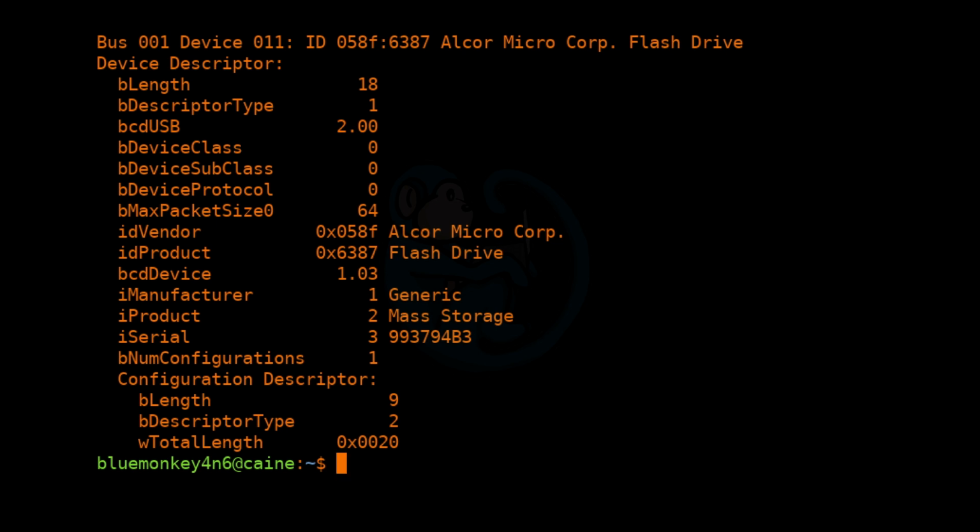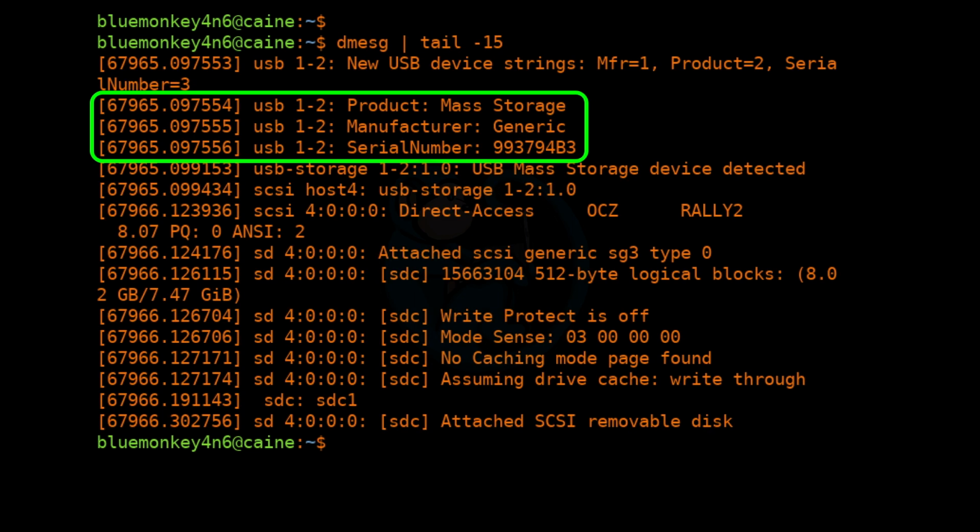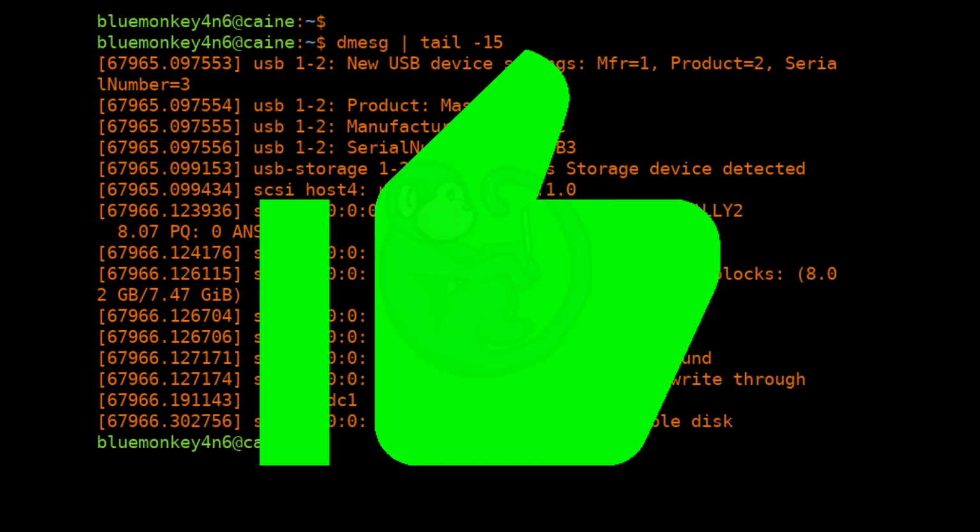All right, the second Linux tool we're going to use is dmesg to look at the system log. In this case, I'm only interested in the last 15 or so lines because I just plugged in the thumb drive and I know that the information is going to be the very last thing in this log. So I'm going to type dmesg, pipe it through tail -15. And what we see here is the serial number listed out, which matches the serial number that lsusb gave us. And it also matches the serial number from all 4 Windows methods.